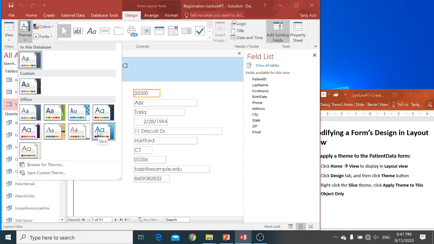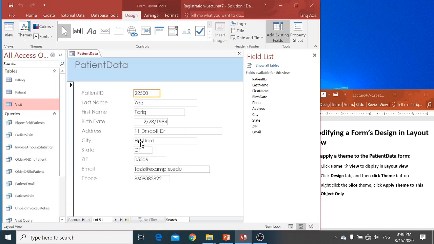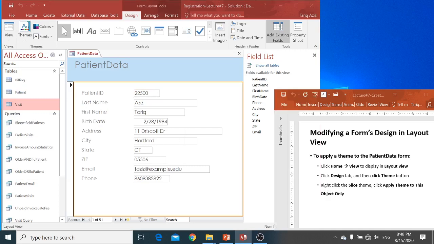You see here, so I got this slice. So if I click this slice, what will happen? It will apply this theme on all objects, whether it's a table or reports or forms. So what I can do is I can right click on this one and I can say, okay, please apply theme to this object only. Okay, so I clicked on that. Now you see it only applied to this object, that is form.